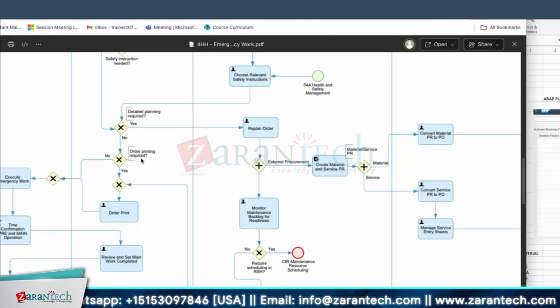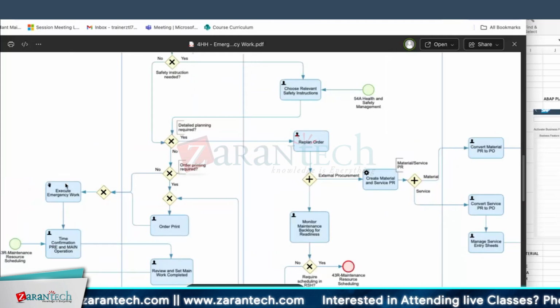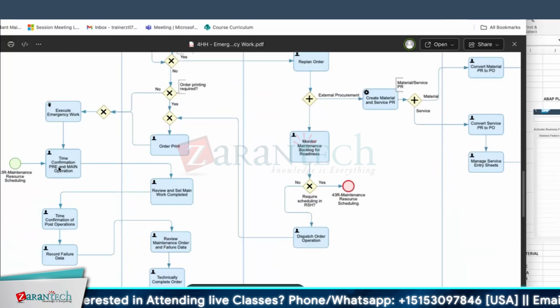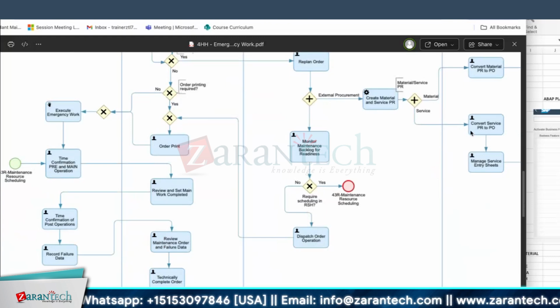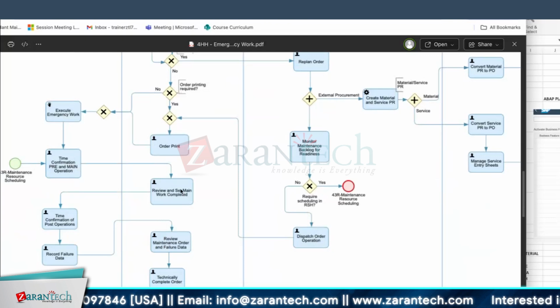Else if no, order printing, you print the order. Once you print it, you execute that particular job, whatever urgency is there. Once you execute the job, then time confirmation. If you have done goods receipt, then directly you can have a receipt of material. Then you come back to this time confirmation. Means you execute the work and come to time confirmation, pre and main. Next, after that, post. So again review and set main work completed. Once you set the main work completed, you come back and do time confirmation of post operations.